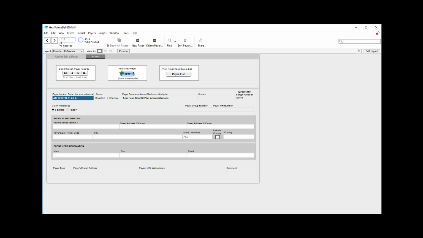I can slide back and forth with this slider. I can go forward or backwards. I can use these tools just to get through my payers. But perhaps it's going to be easiest to look at this group as a list. So we're going to do that in just a moment.